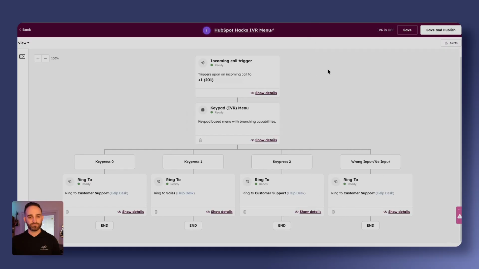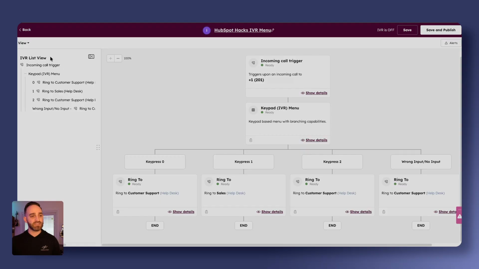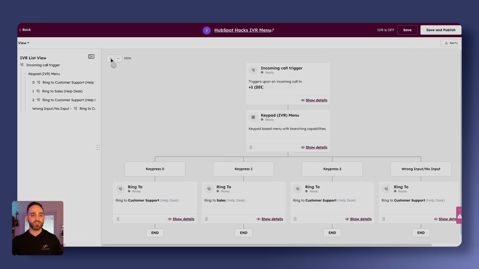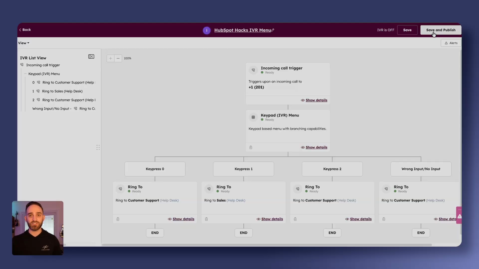All right, one other neat trick on the top right here, this is alerts. Look to see there if there's any errors. It'll alert you if you try to publish it. So you can always check there for alerts. And on the left-hand side, you have this view area where you can see a list view of everything that you've built out. I like this visualizer here. And if it's lots of different branches, you can zoom out and zoom in as much as you like. But all right, our IVR menu is ready to go. The only thing left to do is save and publish. And just like that, it goes live pretty quickly.